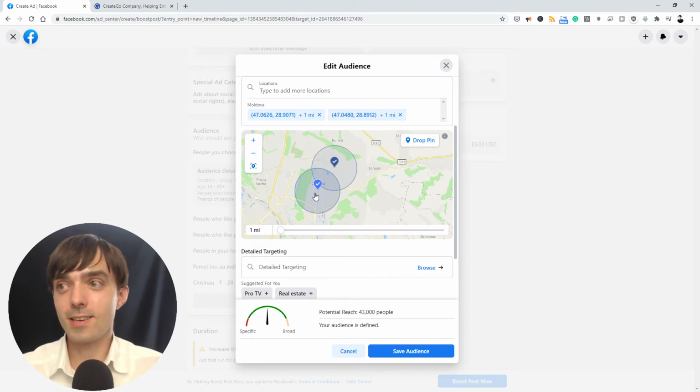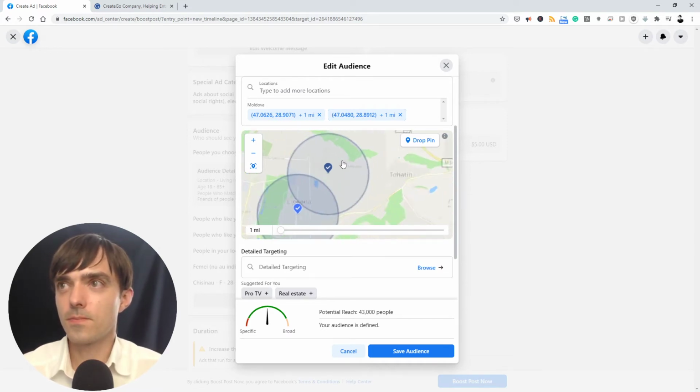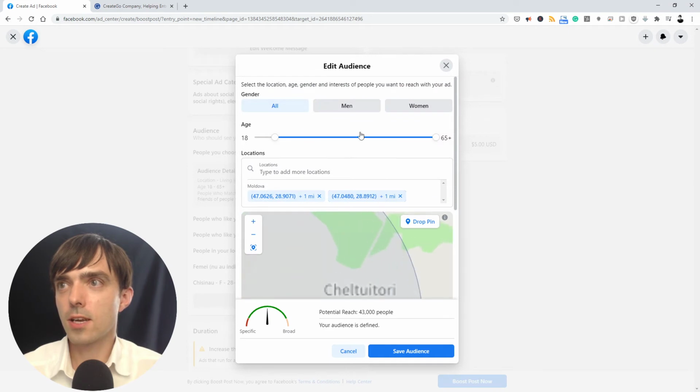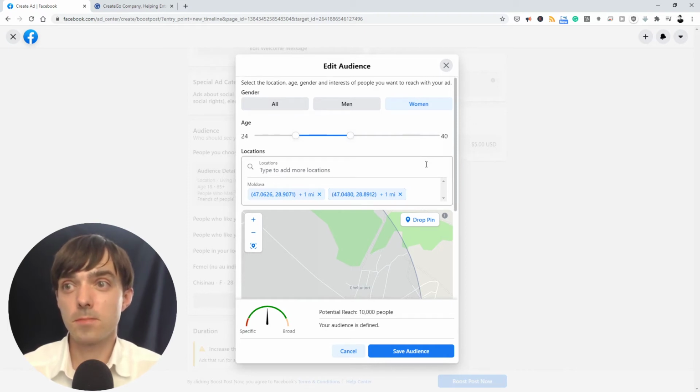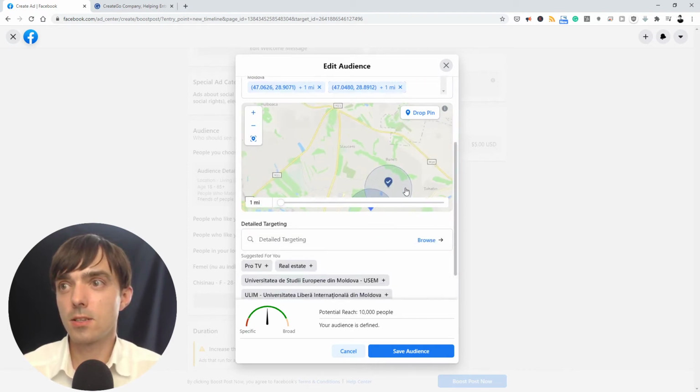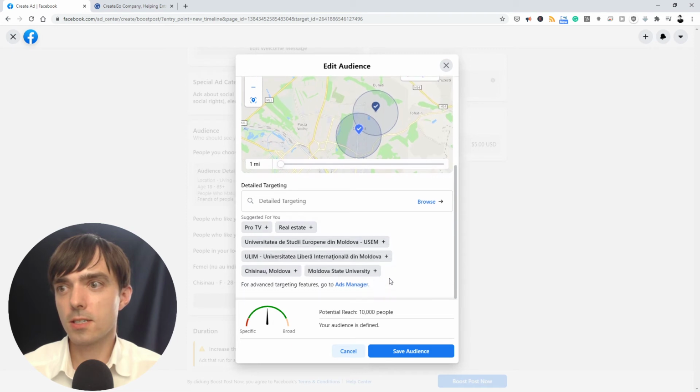Hey Chocana, we build this furniture in Chocana. Look what we build, for example. And this is our targeted location. Yes, we have the location. We select women because he is selling to women, ages maybe 24 to 40 will be okay. Check again. All is great, and I will save this audience.